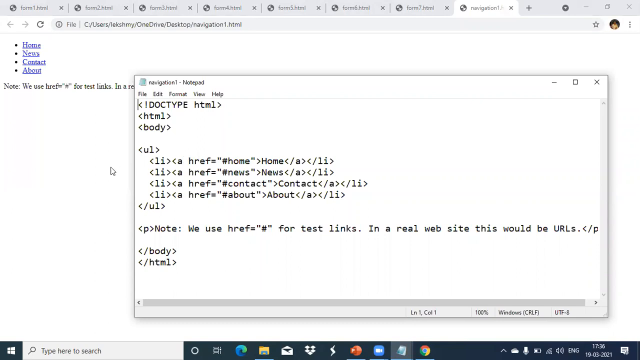Okay, so this navigation bar is all that will show. List item, A href, this hash home means we can use that hash symbol for testing the links. Right now I have not specified the page value to be added there. That means when I click on the link, where it should go next, I have not specified. Later we will specify that.